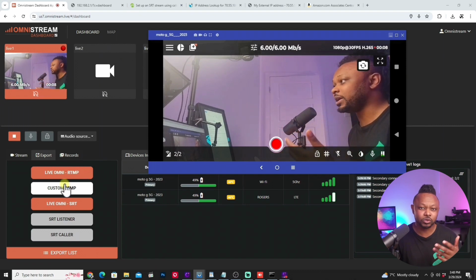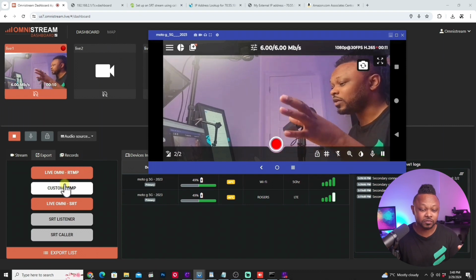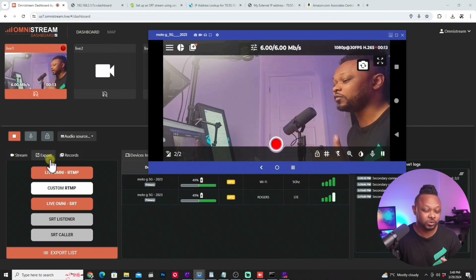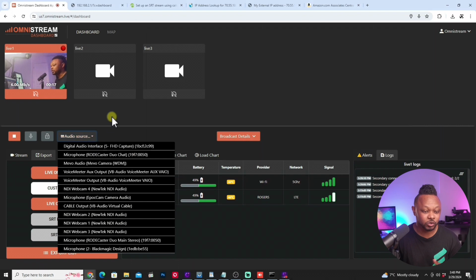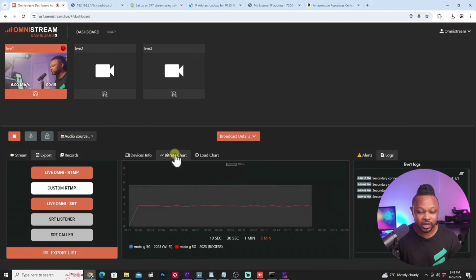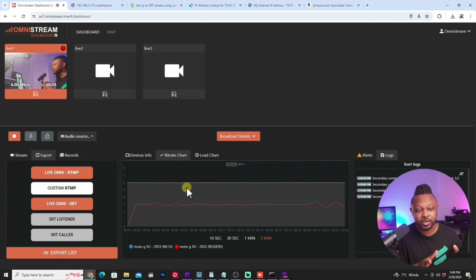So this is how you can remotely control your device. Let's say somebody is filming, maybe you want them to focus on filming and you want to take care of the technical stuff. You can go ahead, change audio sources. You can even look at the bit rate. You can even change the bit rate in real time. So many cool things you can do with the OmniStream dashboard. But this is gonna be for a different video.